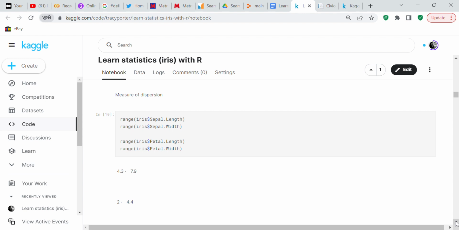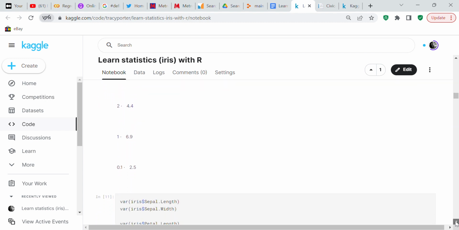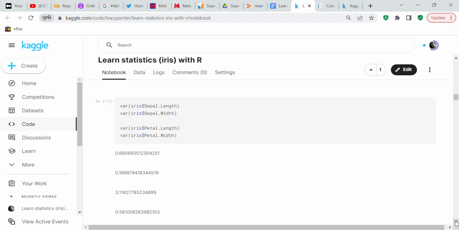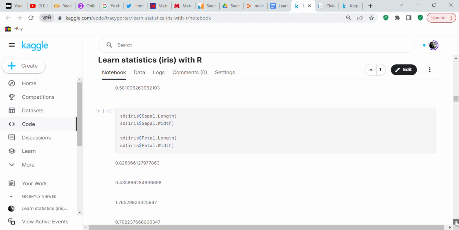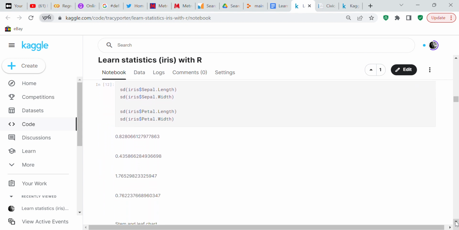So the range is the spread data from the lowest to the highest value in the distribution. It is the simplest measure of variability. So there's your range. We're going to check our variance. Variance is the expectation of the squared deviation of a random variable from its population mean or sample mean. Now we're going to check standard deviation. Standard deviation is the square root of a dataset's variance. So we've got the standard deviation.